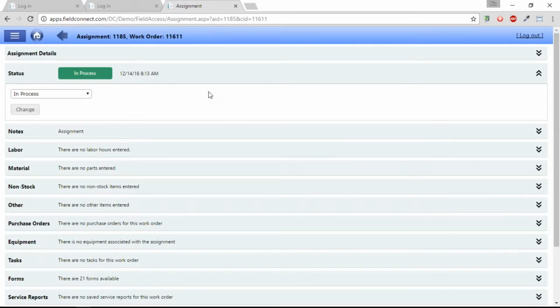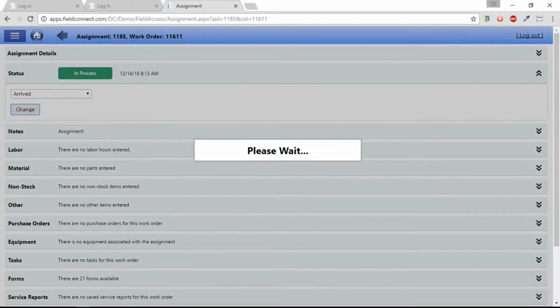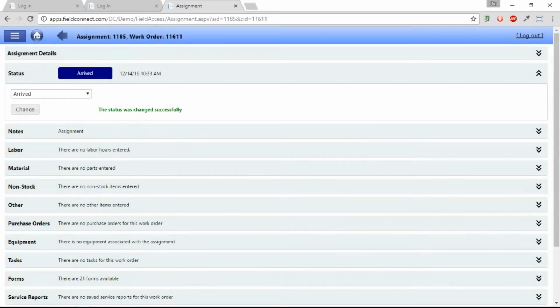So one of the things that a technician would do if they were working on this: let's say I looked at my work order, I decided to go down there, I traveled down there, I arrive on site, and I'm going to change my status. Now, I've already changed my status on this work order. Normally it would say something like open, and then I would say arrived. So I'm going to go backwards kind of, and I've arrived.